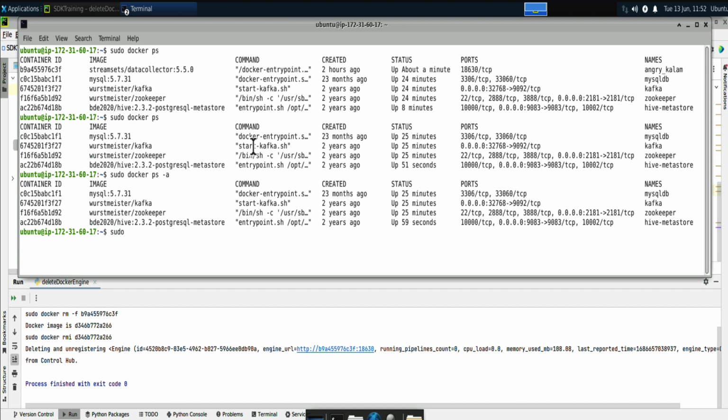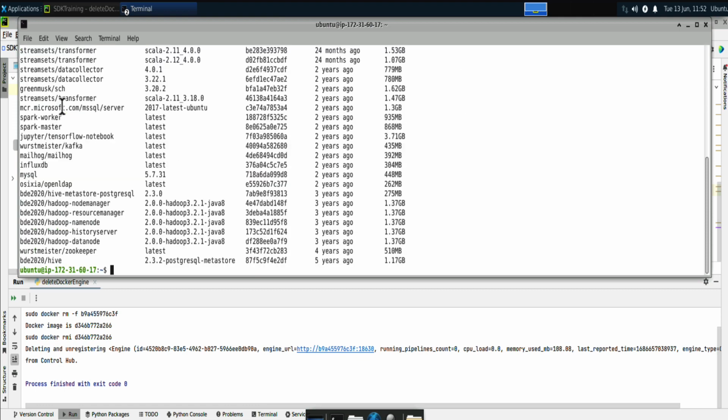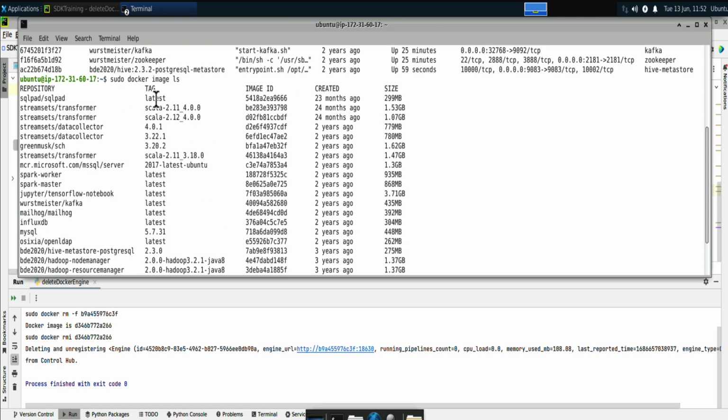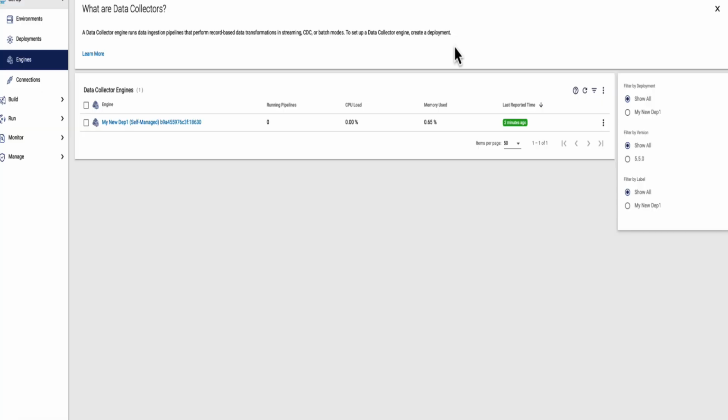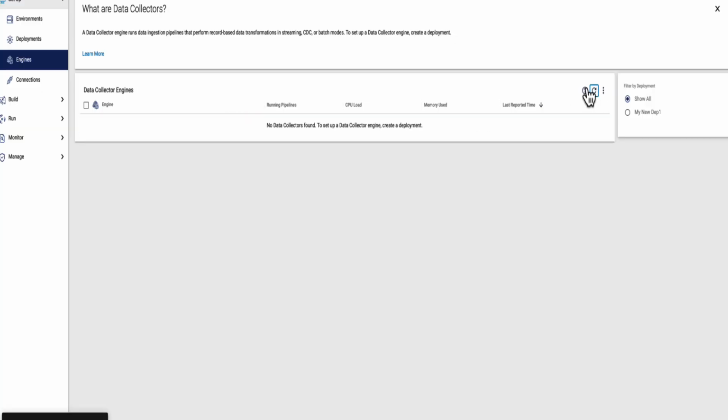Let's see whether the image exists. We no longer have a StreamSets Data Collector 550 image. We do have other versions, but we haven't touched those. So the image has been removed, and let's check finally in Control Hub. We do a refresh. We can see that the data collector has been removed, and the deployment is still intact.